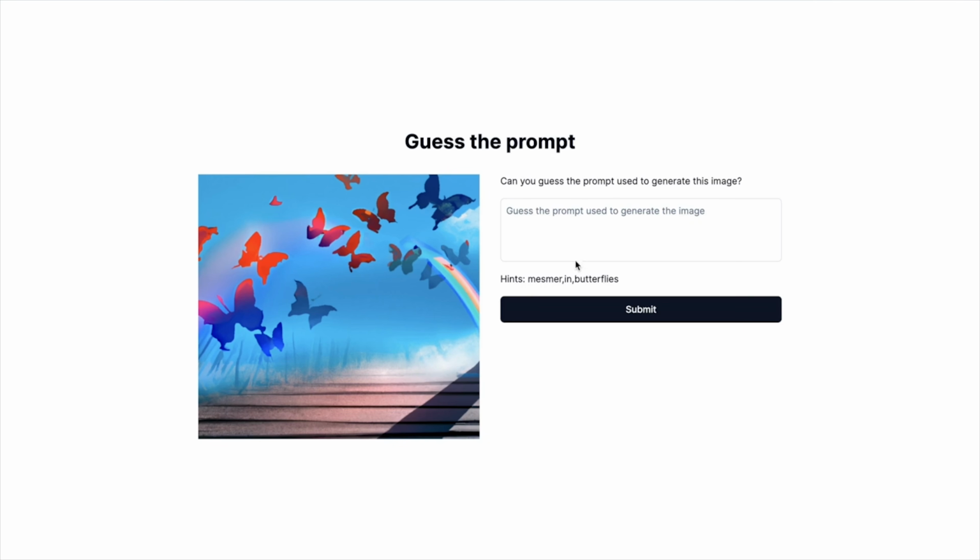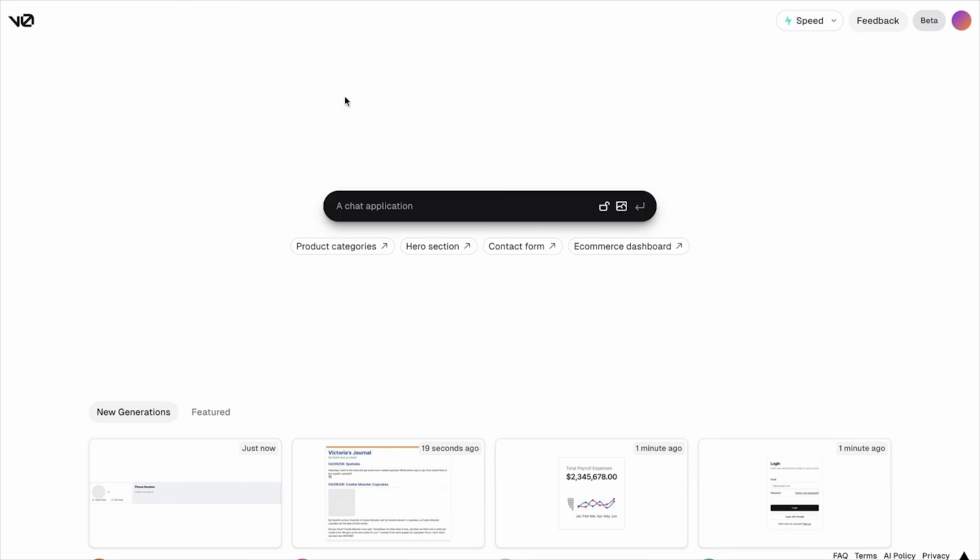First, we'll start by building the UI of our game, and then later on, we'll hop over to BuildShip to go through the game logic. And of course, for the UI, we will be using V0. While V0 does a great job at generating UI components from a prompt, we found that it does an even better job with generating UI components given an image instead.